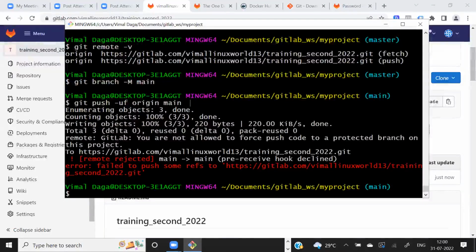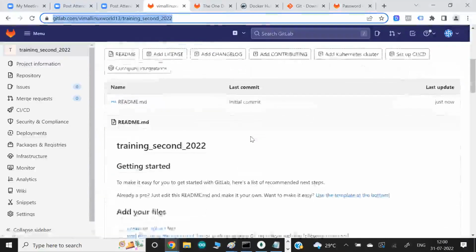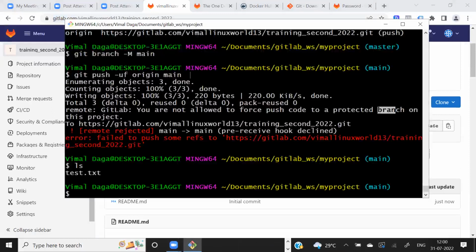So if you want to upload any local repository or any repository from your GitHub, it fails, and the message GitLab is giving says you're not allowed to upload because the branch you're uploading to, as I told you, is the main branch. It's more like a master branch, and it is protected.